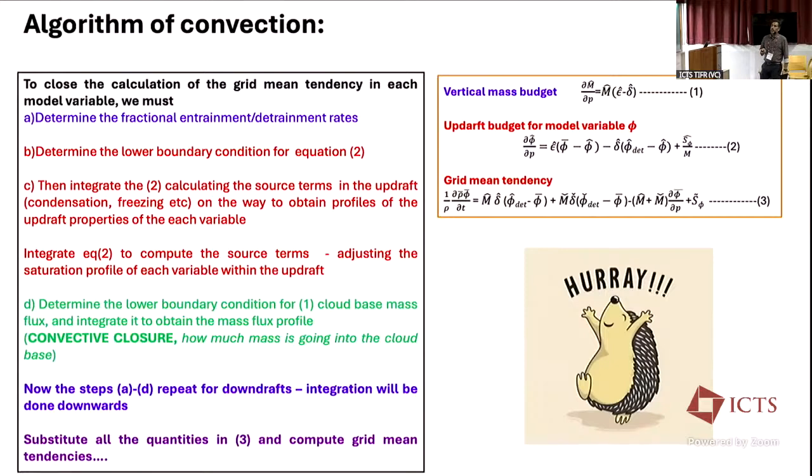Then integrate the equation by giving the boundary conditions, and you repeat these A, B, C, D steps for the downdrafts. Substitute all these quantities in here, then you will get the grid mean properties. Looks very simple, but it is not. So this is the algorithm that the mass flux scheme generally uses.